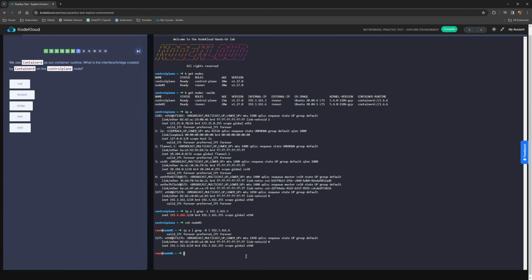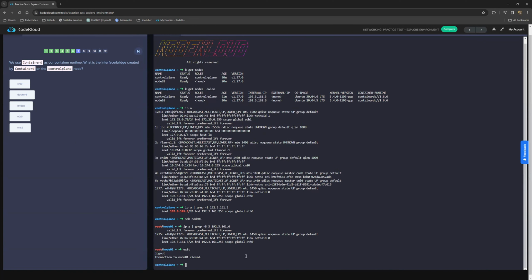So we're gonna jump back over to the other machine. We're gonna exit out. And the next question we have is: we use containerd as a container runtime. What is the interface bridge created by containerd on the control plane node?